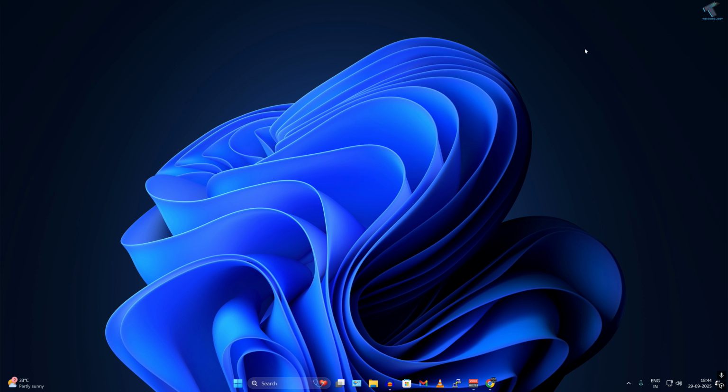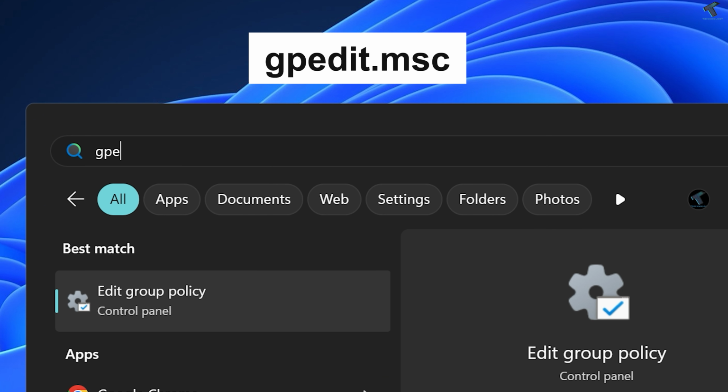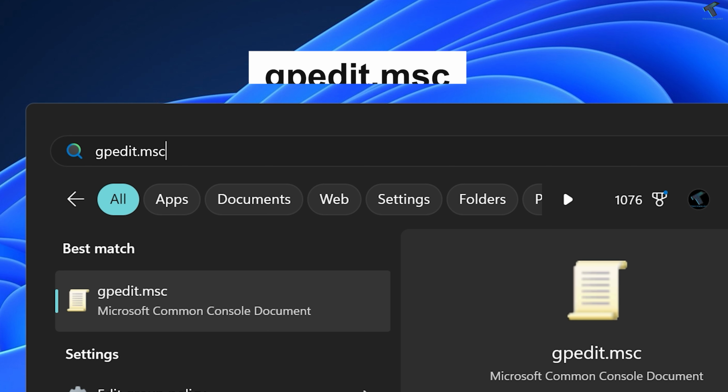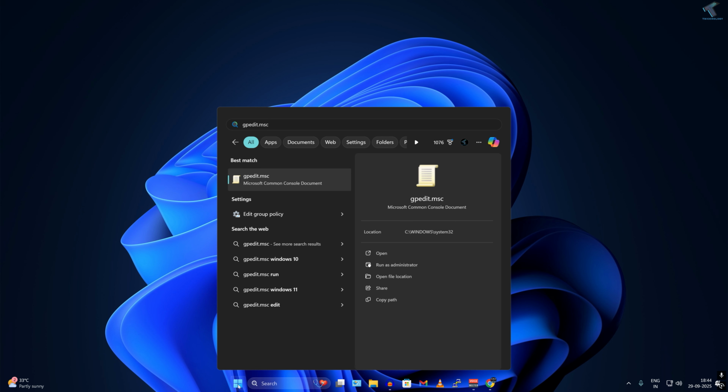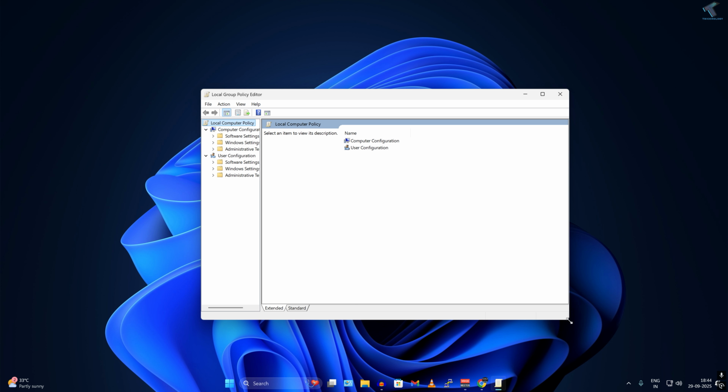So the first method you can do is go to your start or search window and type gpedit.msc. Okay, after that you just need to press enter from your keyboard. Now it will open the Local Group Policy Editor.